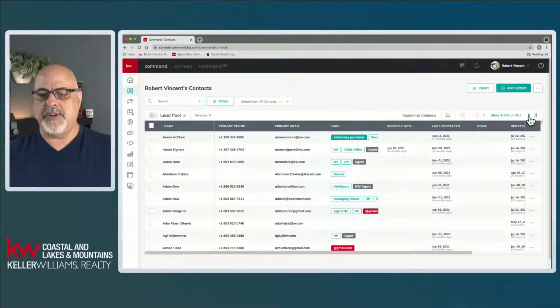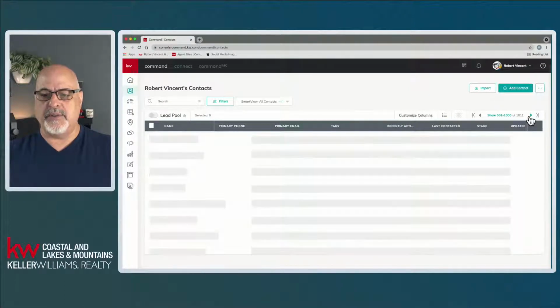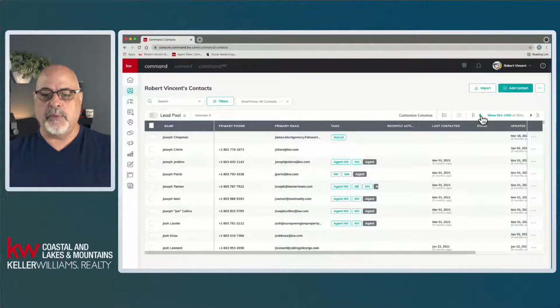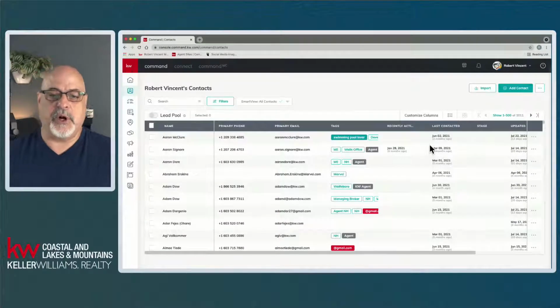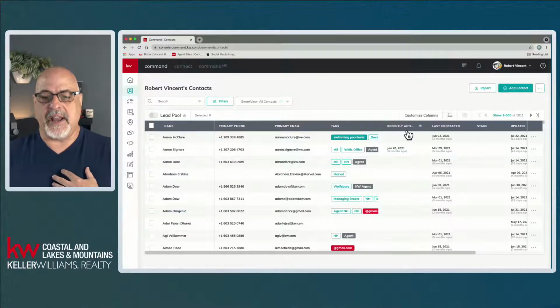To move between the pages, you can click the little arrow icons to the right and left, and you'll move through those pages of contacts. Now, the columns that are available here, the default columns, mine is actually tweaked around a little bit. My column structure has been set the way that I like to work, but you can move things around. Primary phone, email, tags, recent actions, last contacted, and so forth.